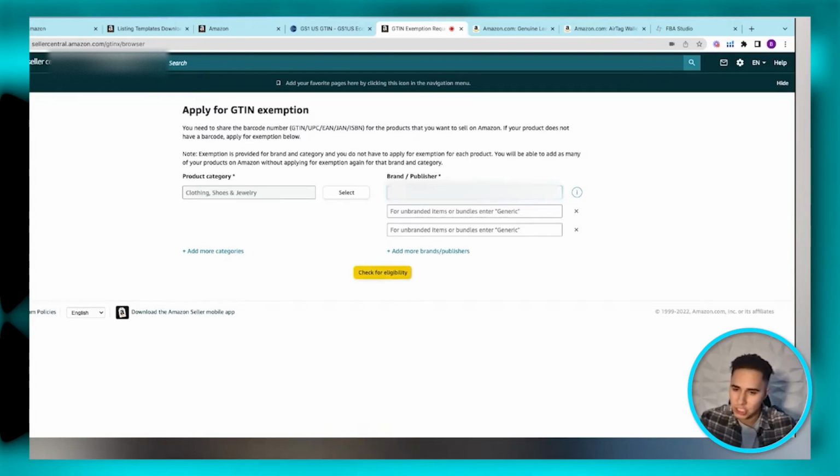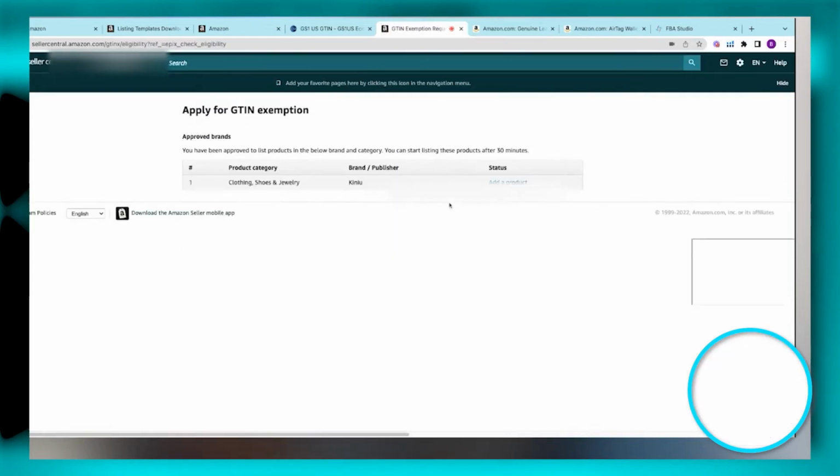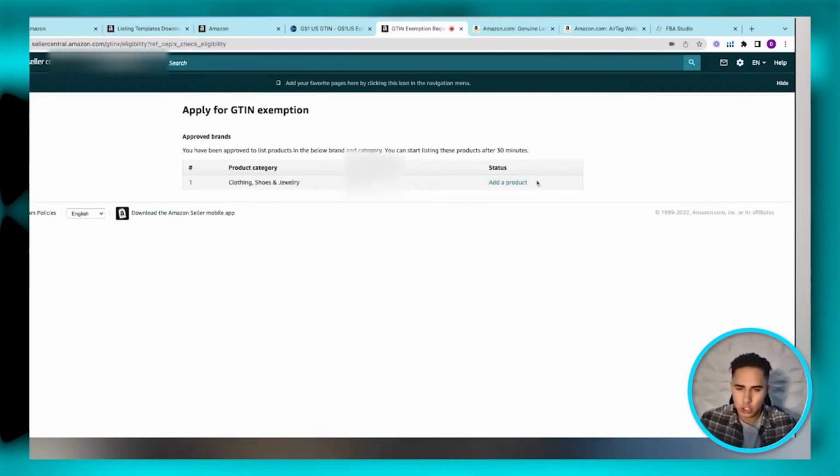Now, I'm already GTIN exempt, so it's going to show that I'm already eligible for this. But for those that are not GTIN exempt, you're going to be required to submit proof of your brand. Typically what they require is your product and/or your packaging in a lifestyle setting, showing that your brand is clearly displayed on that specific product, okay?